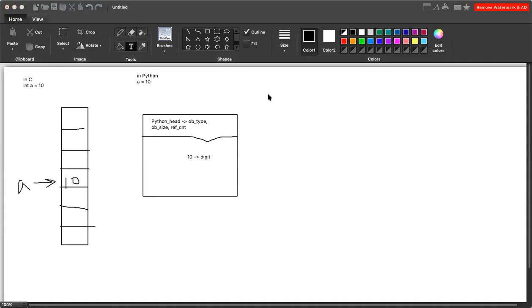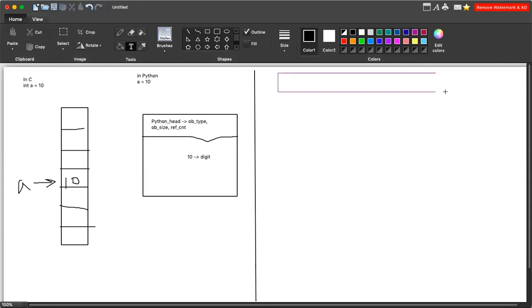Now if you have understood integer, let's see how Python lists and Python arrays are stored in Python. So let's say list versus array. How are they stored in Python? We can see one thing, how integer is getting stored.